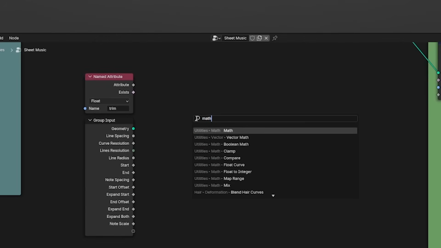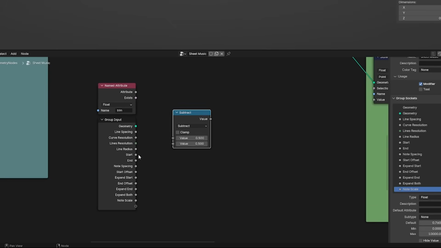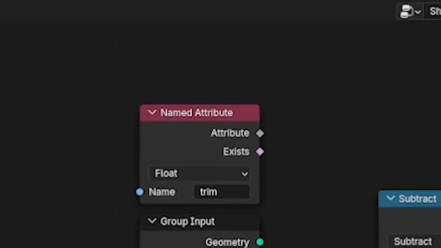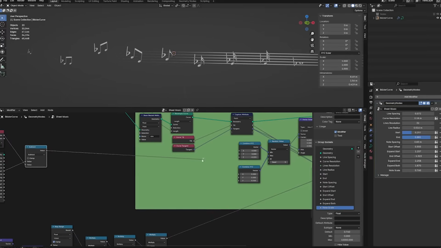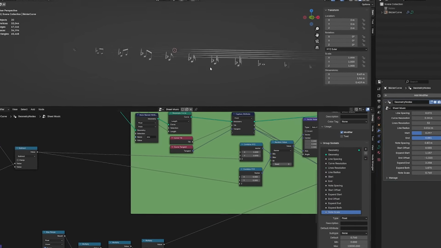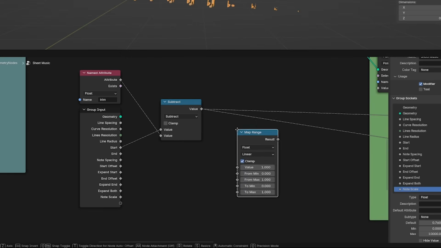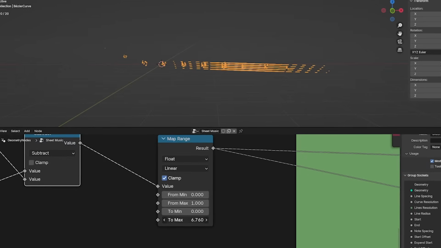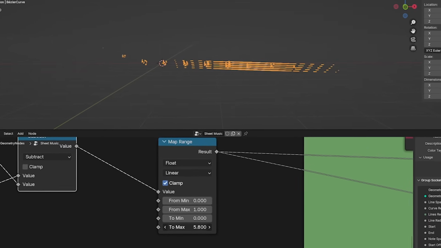So we'll add a math node, set it to subtract, plug the trim start to socket 1, and our custom trim value, which is the factor, into socket 2. Connect that into the Z inputs so we can visualize it. We still need to clamp it so it doesn't go down, so I'll add a map range node and maybe raise the 2 max value so nodes can go overall higher.